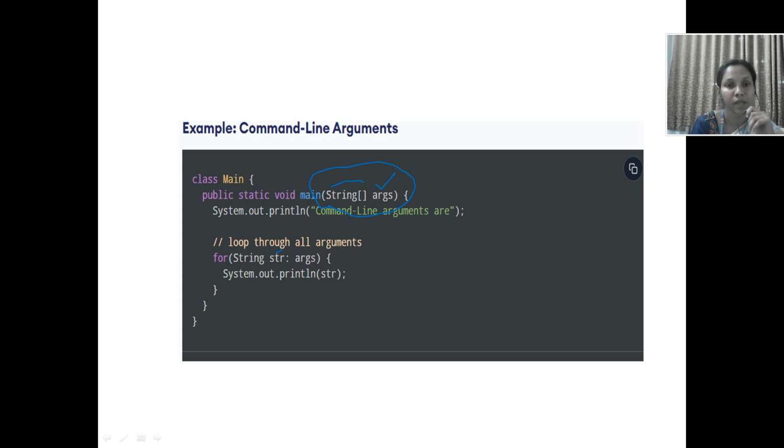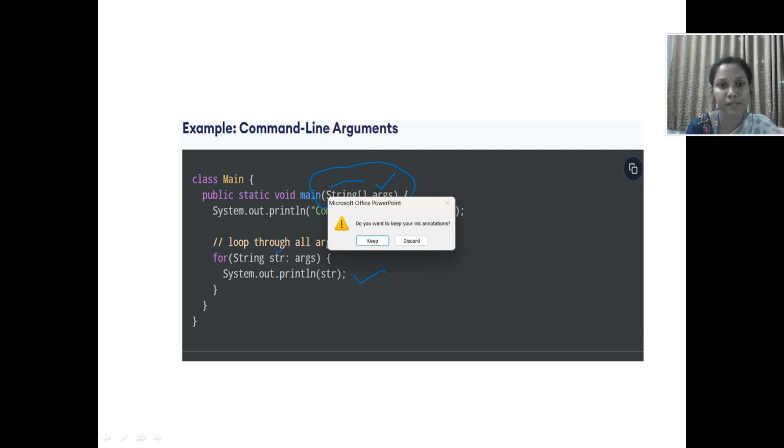Again I can revise. The command line arguments are stored in an array of string type with the name args. How can we get all of them? All of them will be iterated through the loop: for string str colon args, System.out.println of str. So we can get all the values. Now how can we supply this? We can check it.